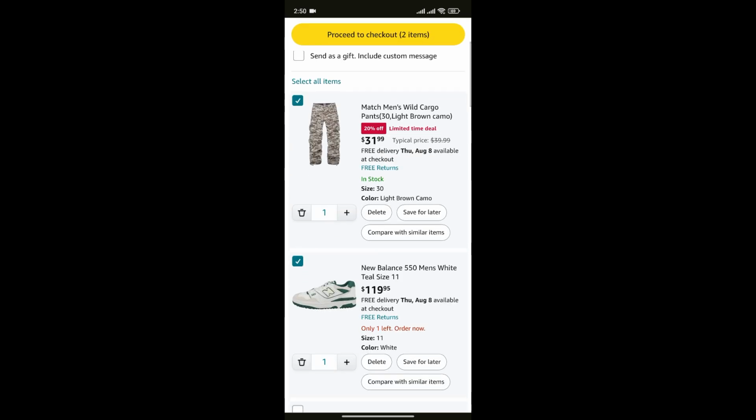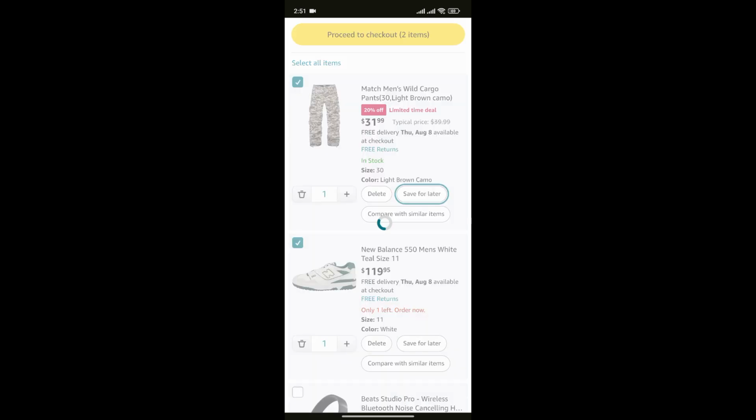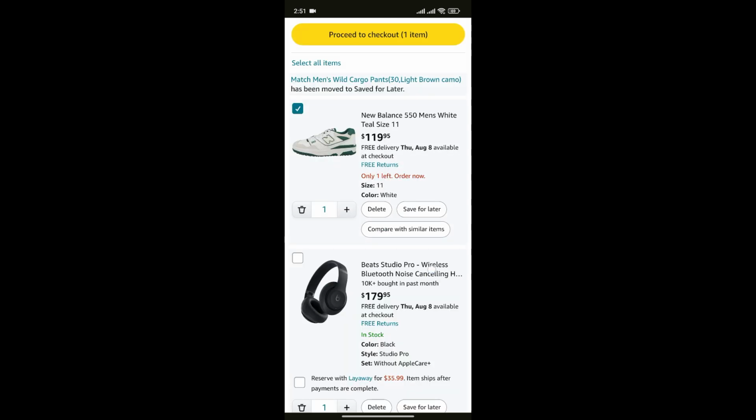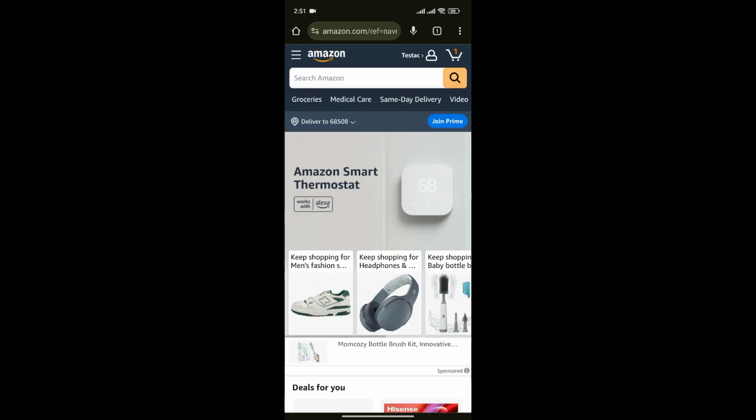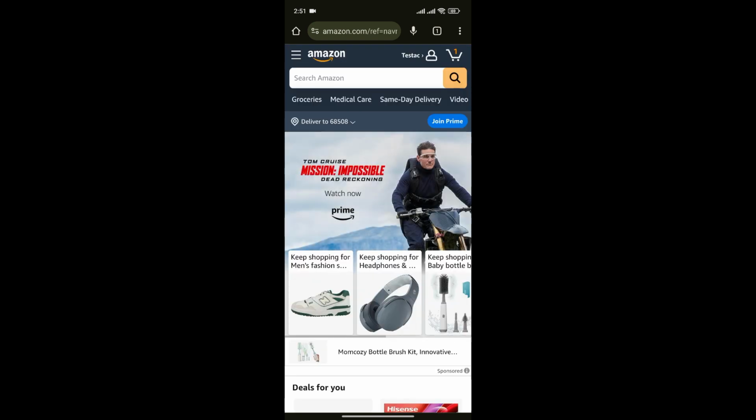Now while checking the products, you can see Save for Later button. Click on it. And just like that, we have saved products in our Save for Later items section. And that's it. That's how you can save for later items on Amazon.